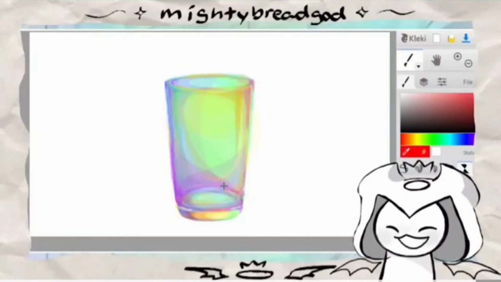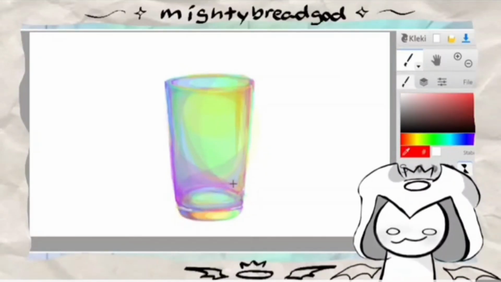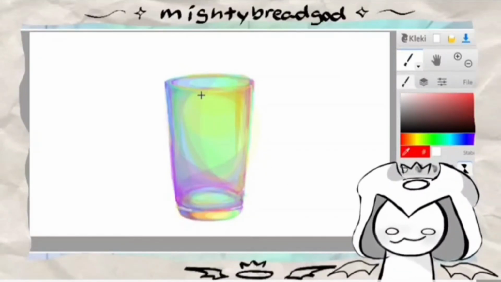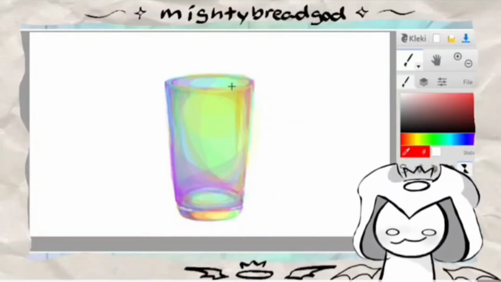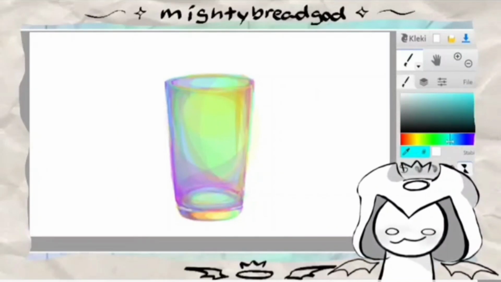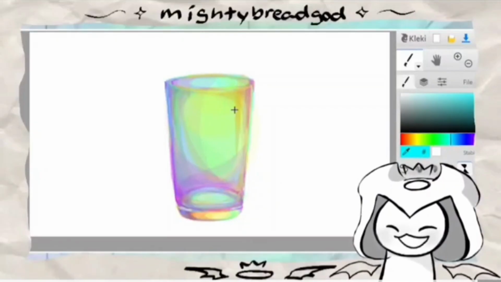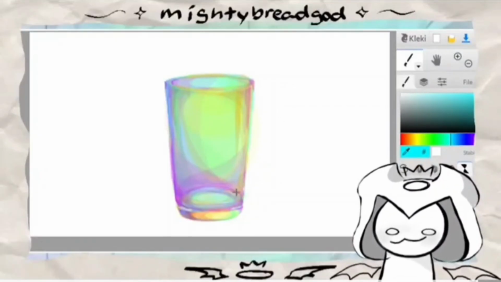This is the part where the rules kind of get a little overshadowed because I favor vibes. Favor vibes over rules. Because this is my art. I can do what I want with it.